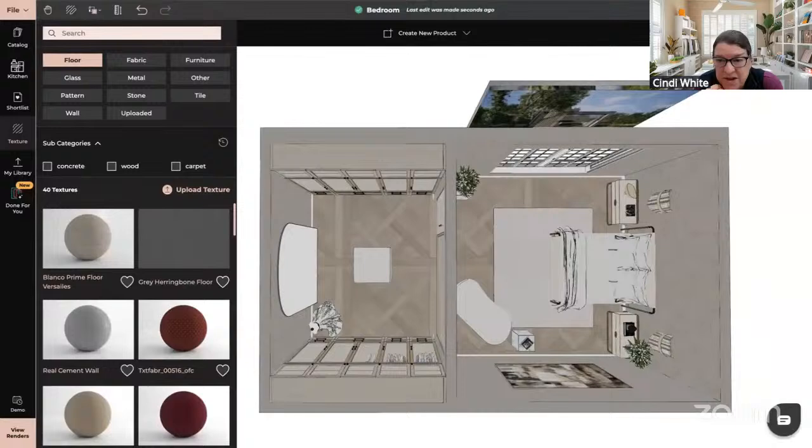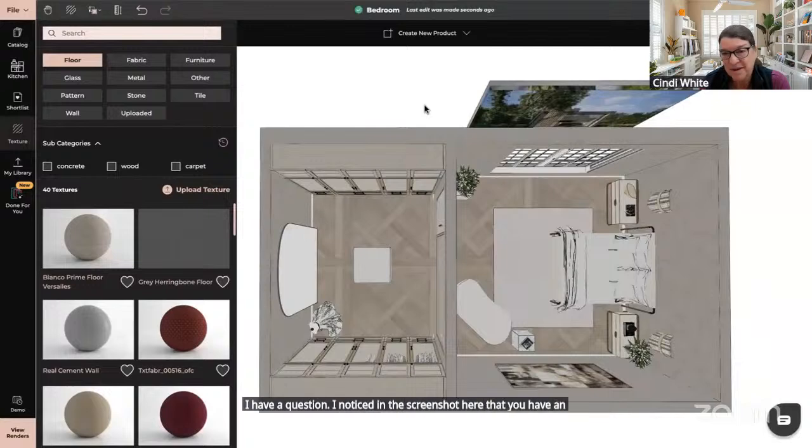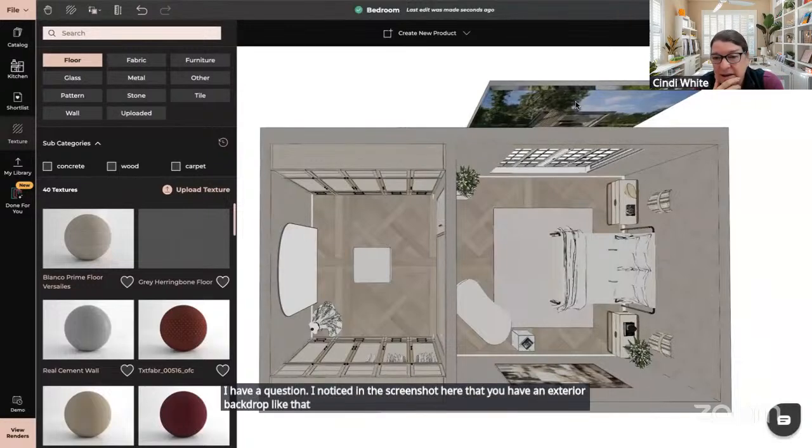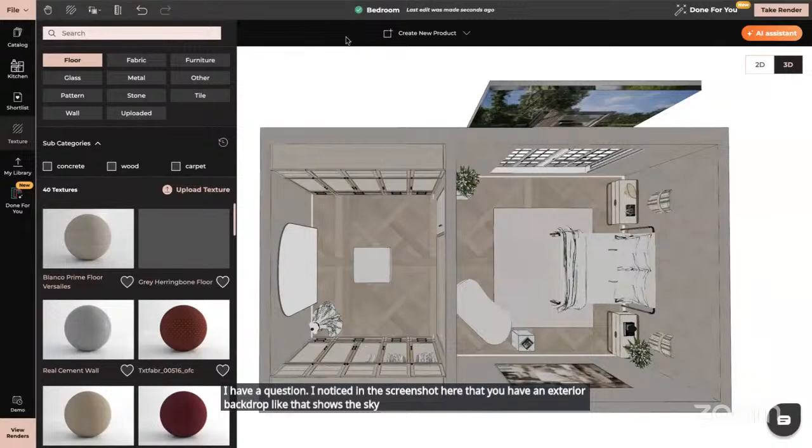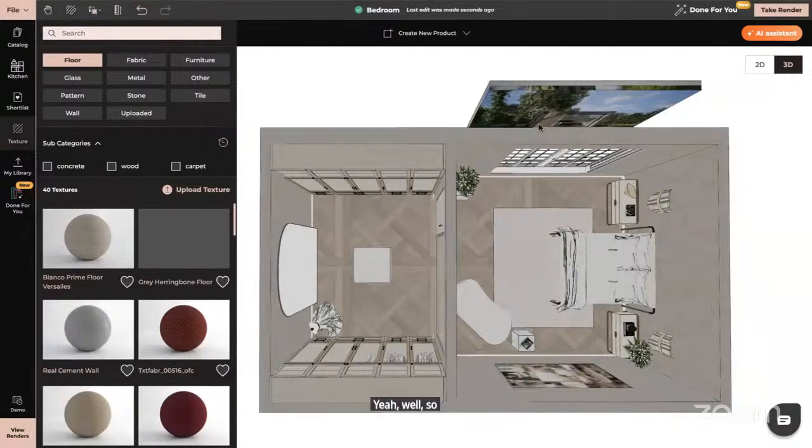Oh, I have a question. I noticed in the screenshot here that you have an exterior backdrop that shows the sky and trees. Well, that's actually a custom environment.